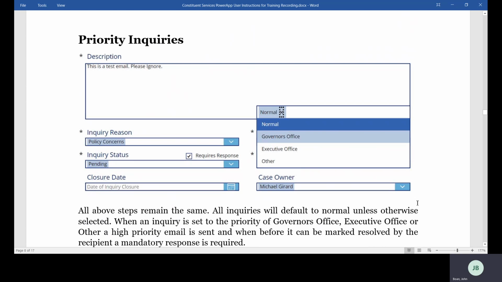All above steps remain the same for priority inquiries. All inquiries will default to normal unless otherwise selected. When an inquiry is set to the priority of Governor's Office, Executive Office, or other, a high priority email is sent, and before it can be marked resolved by the recipient, a mandatory response is required.